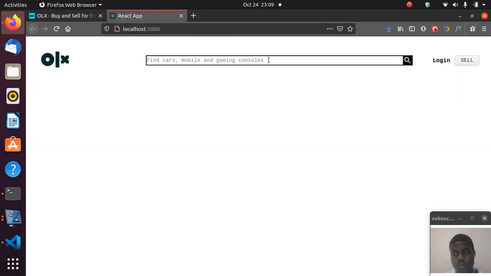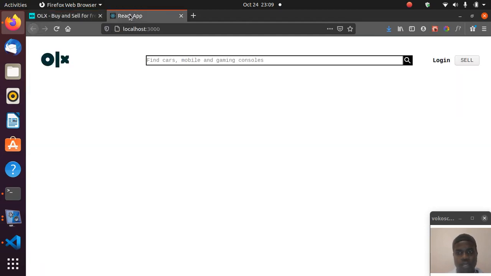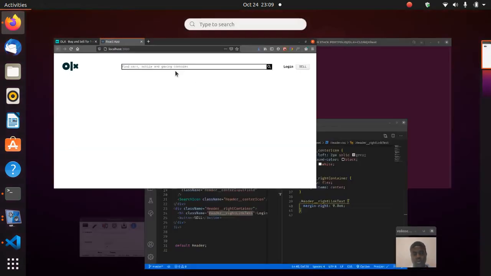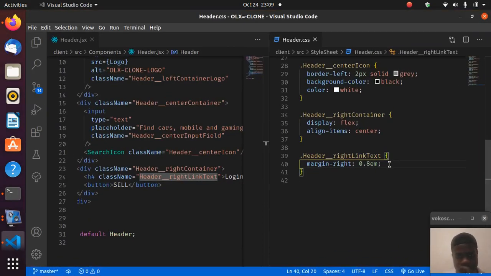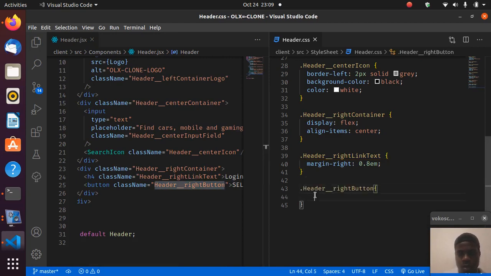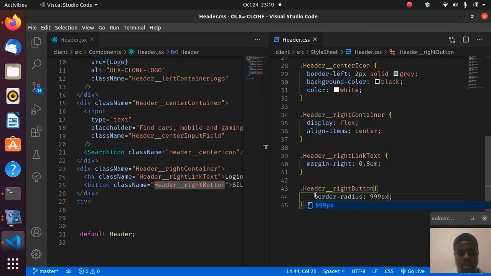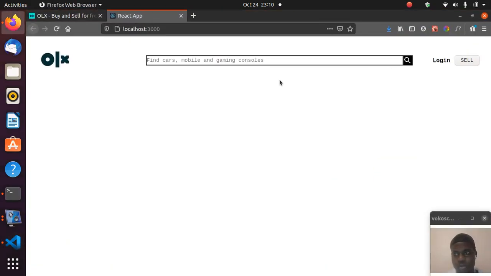So now what I want to do is, because it has sort of like a circular form, right? But then I think they are achieving that because they have, okay, let's first get that first. So class name, let's say header underscore right button, right? So now what do we want to do with this button? We want to give it a border radius of 999 pixel. I believe that's how they're getting the round shape.